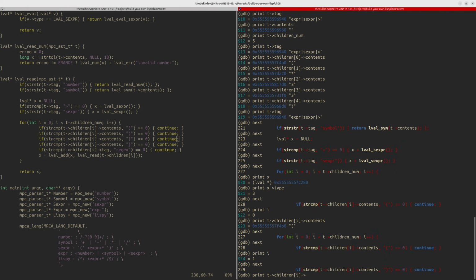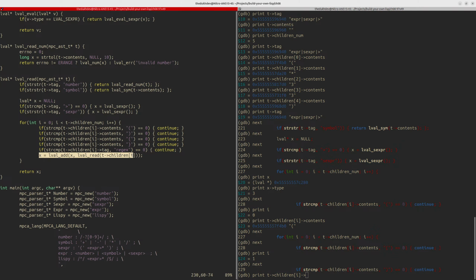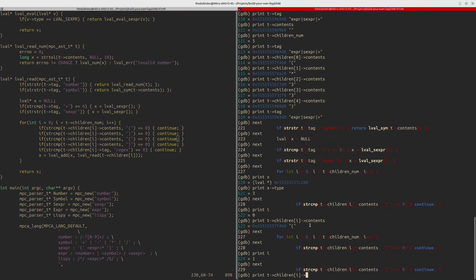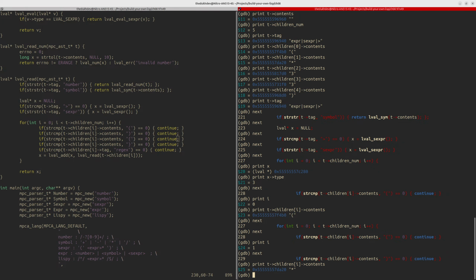So what I was looking at is I was wondering why I didn't reach this line. It's because we have the continue here inside the block, basically skipping every one of these symbols. So now, if I'm not mistaken, is it contents? Contents. It's a star. Okay, this one won't be skipped. I'm gonna go next.